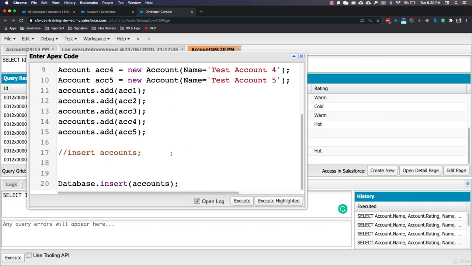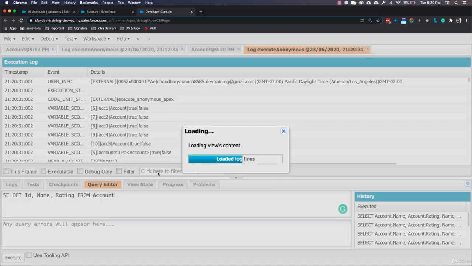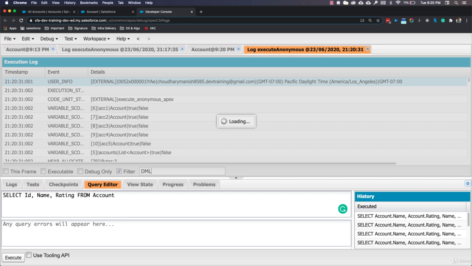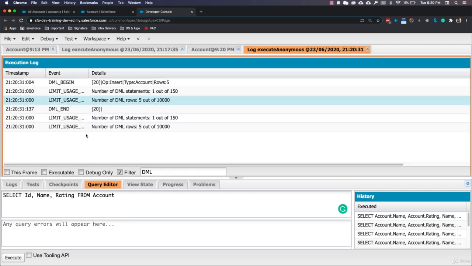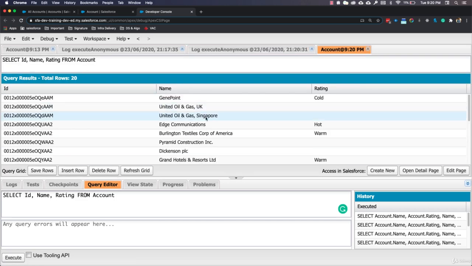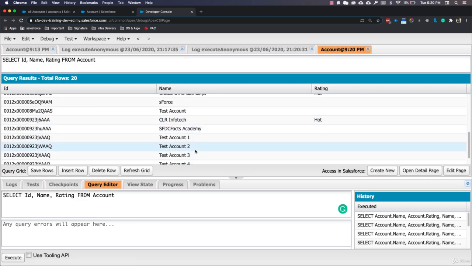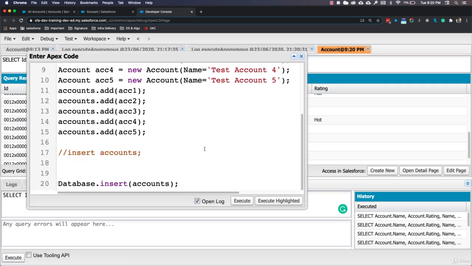So now let's execute this new code where we are using the database.insert method, and let's see the result. Again, we are able to insert all our 5 records, and if we run our query, we should get 20 records again with all our test accounts being created. So these were the 2 ways to create new records or to insert new records in a Salesforce object.